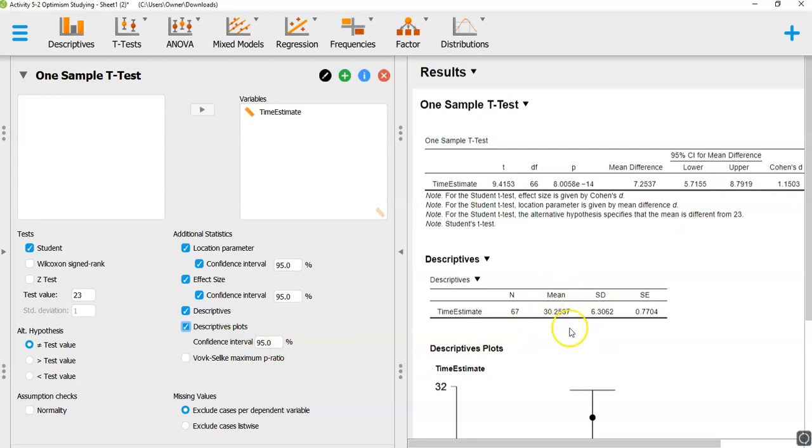This is the mean. So the average estimated time was 30 minutes, a little more than 30 minutes. And that is a little more than 7 minutes more than the 23 comparison number. Okay, here's the standard deviation around the mean from the sample. And then here is the standard error, the sampling error. Sampling error is a better way of saying it.